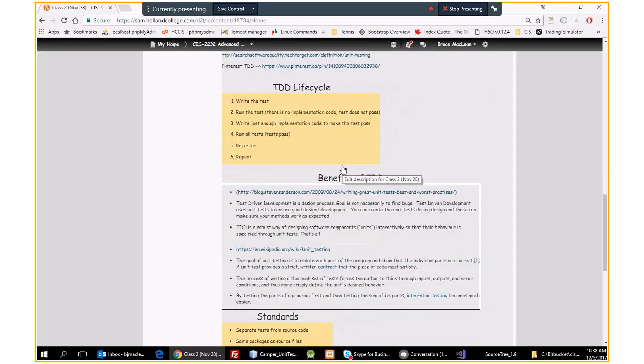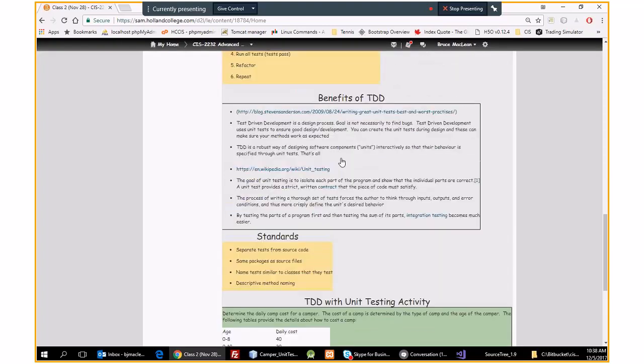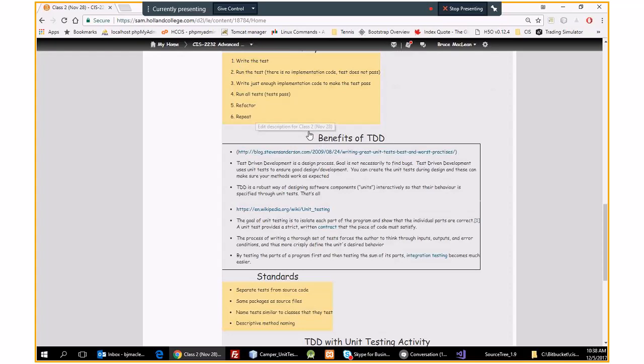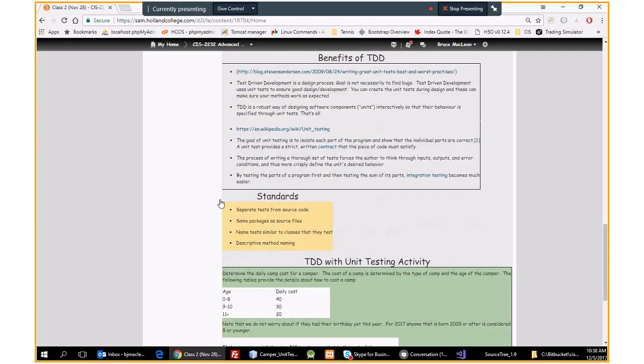What we're going to do is walk through these steps with one more. All right, so you'll notice that the standards are met here. We're separating our tests from the source code. NetBeans helps us do that. The package names are the same as the source files. The test class names are based on the class that it tests. And we use descriptive method naming.